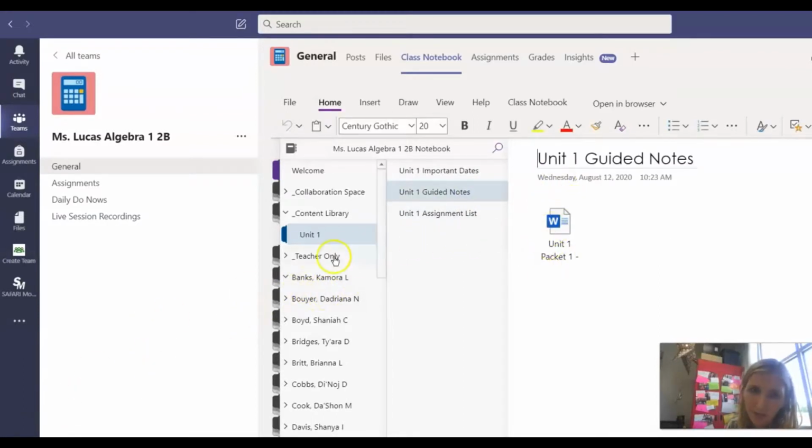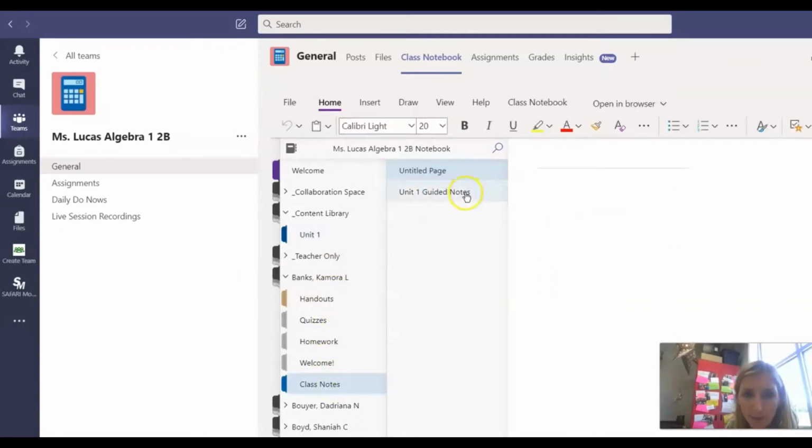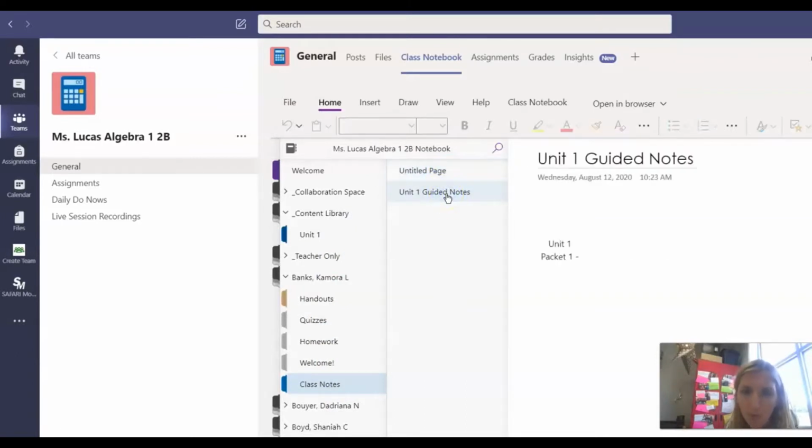Unit 1, Packet 1. So that's in the content library, but I've also distributed it out to every student. So when you expand your notebook, you should see a Class Notes tab. Look right here under Unit 1 Guided Notes. This was what was distributed to everybody, and it has the Word document.